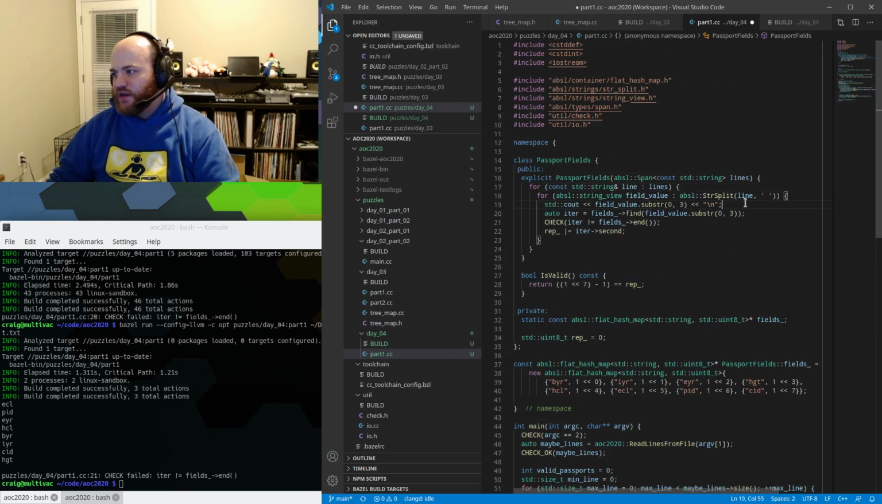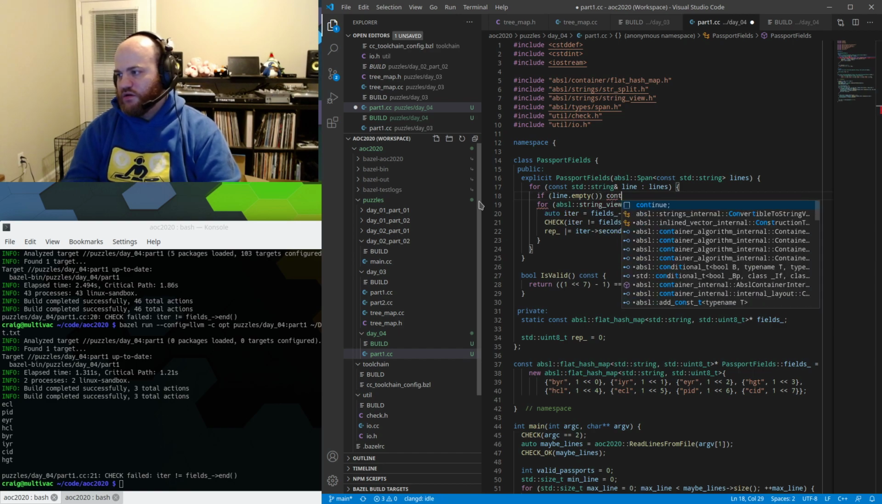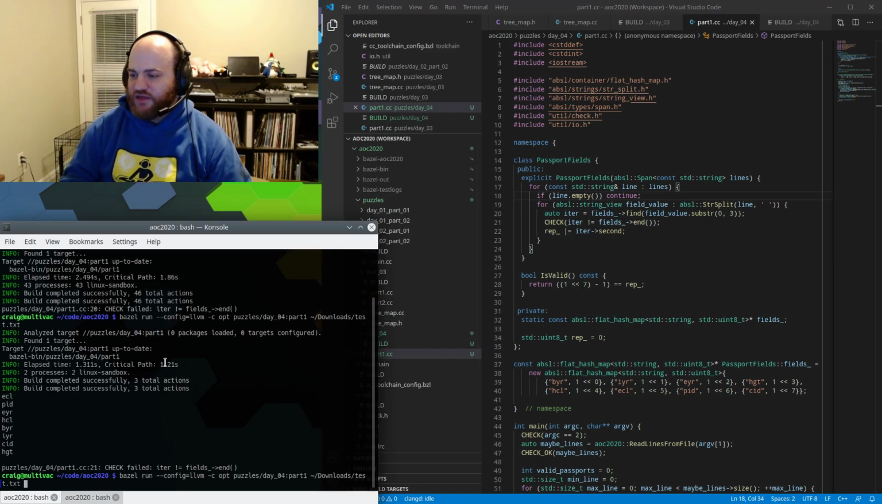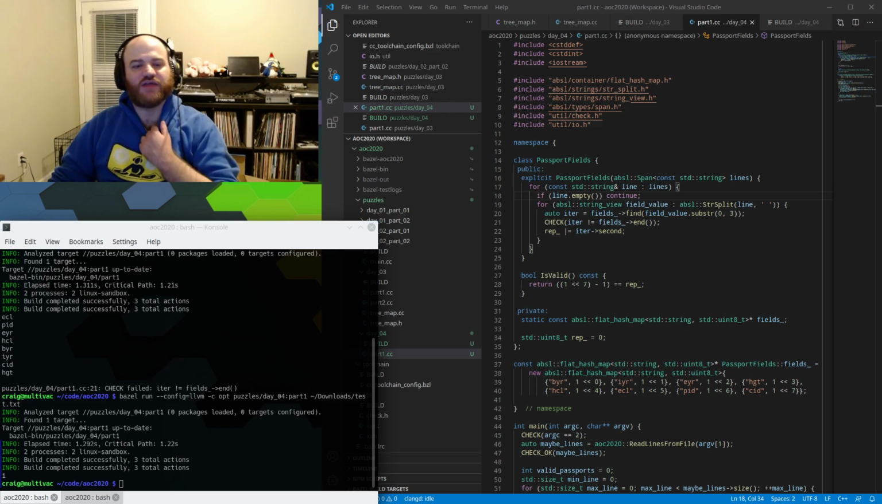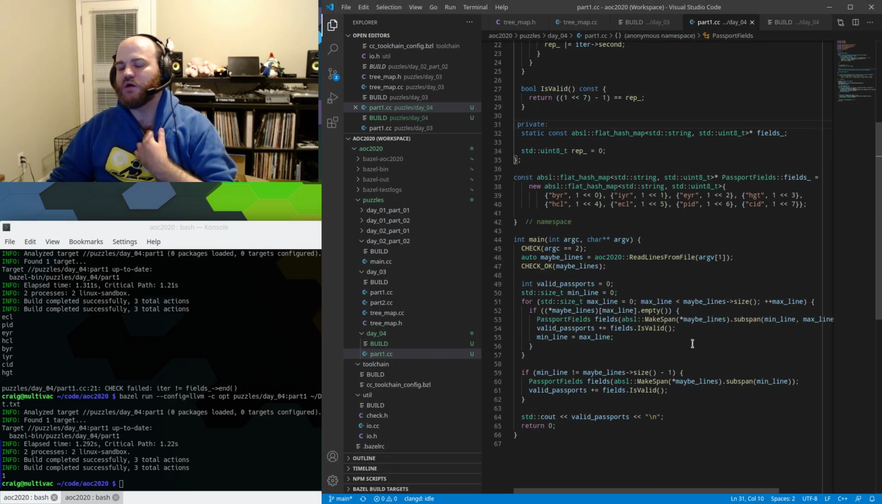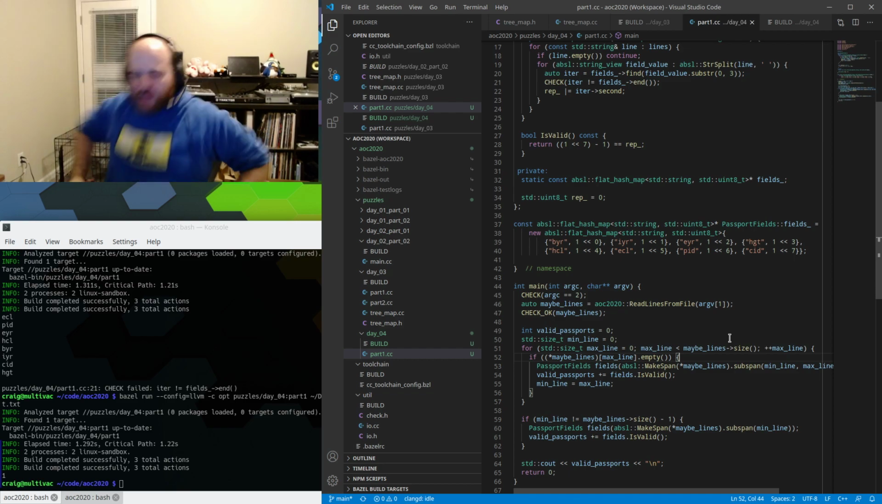So I think we just... I mean, break should be equally effective if we're actually parsing everything on the outside, but we'll see. Okay. 1 is not the correct answer for that. It should have been 2 valid passports. So I'm going to need to do a little more debugging here, I guess.